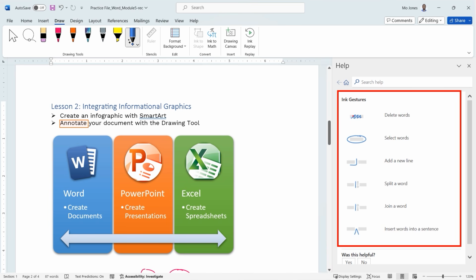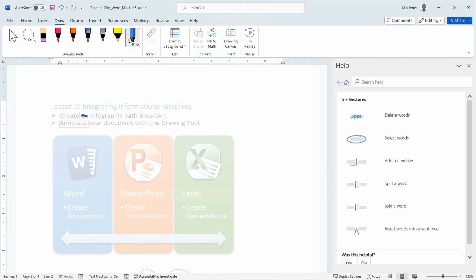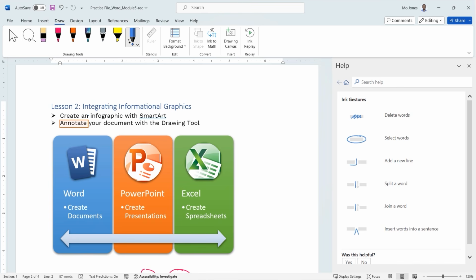So naturally, if we wanted to delete a word, we would scribble through it like that. To select a word, we'll draw a circle around it. We'll add a new line. So we'll take a look at those three here as well. So what if I wanted to delete this word? I actually didn't do that correctly. It thinks that I want to insert a word. There we go. So that deletes it.